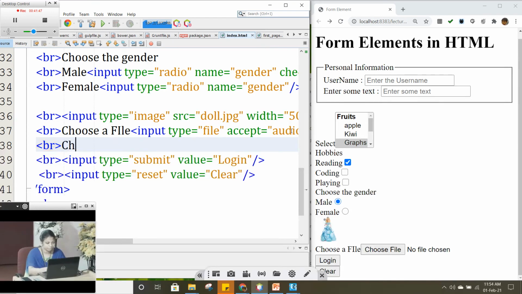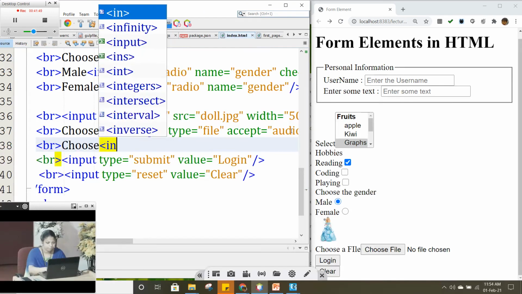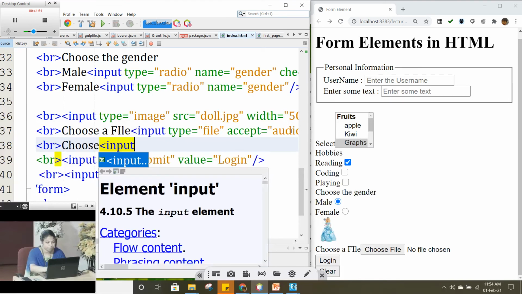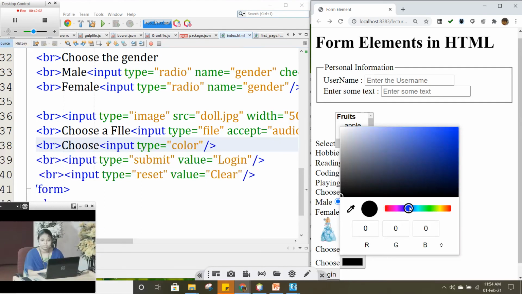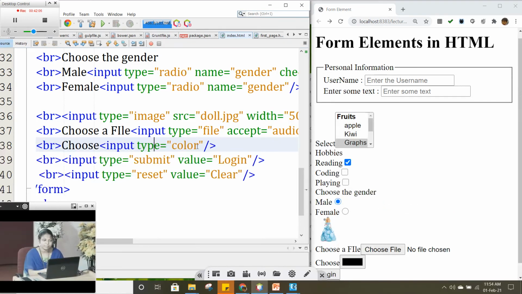Let us put some shoes. And here we are going to discuss other important types. Here we'll say the type as color. If I say color, you can see we have got an option to choose a color. So when I say the type as color, it gives an option to choose the color.